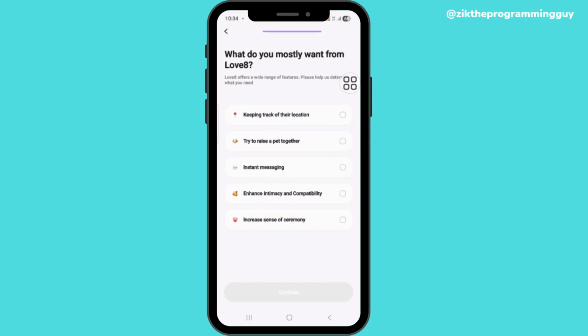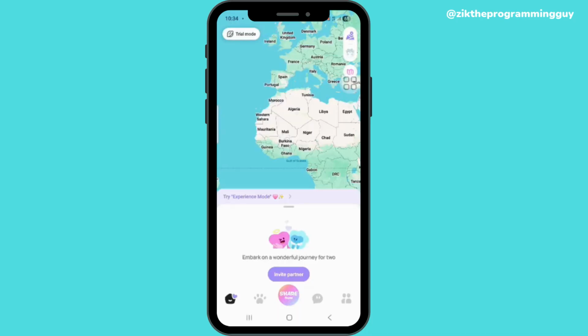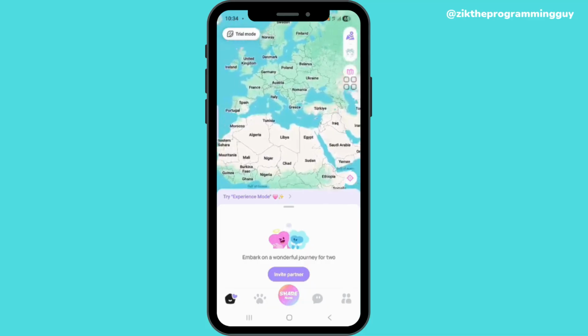Say, what do you mostly want from Love8? So keep track of their location. Try to raise a pet together. Instant messages. And just pick anything you want. So click on continue once you pick something, and they also bring up this because you need to actually explore that. So this is how you can check.